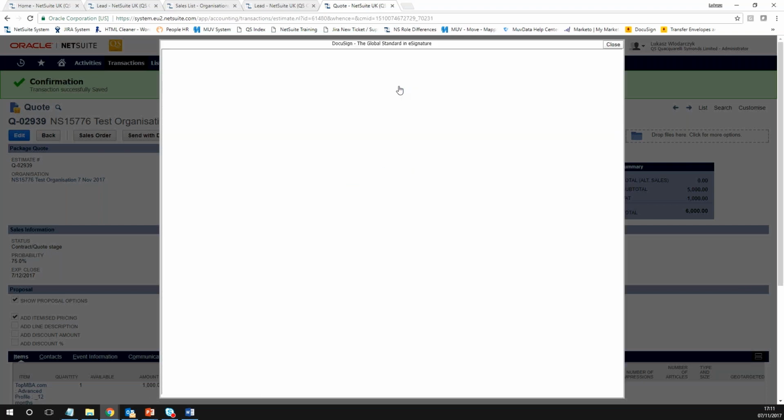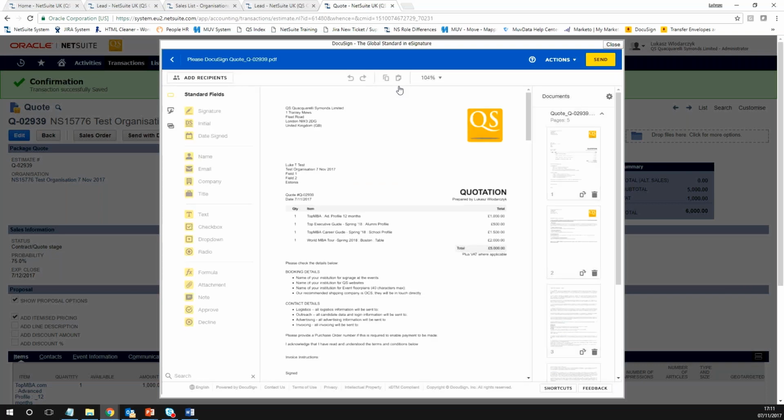Let's have a look. So it depends whether you want to show. I actually was not aware of this. So showing proposal options and adding item pricing will add the price of items into each individual item here. Okay, great. Thanks.